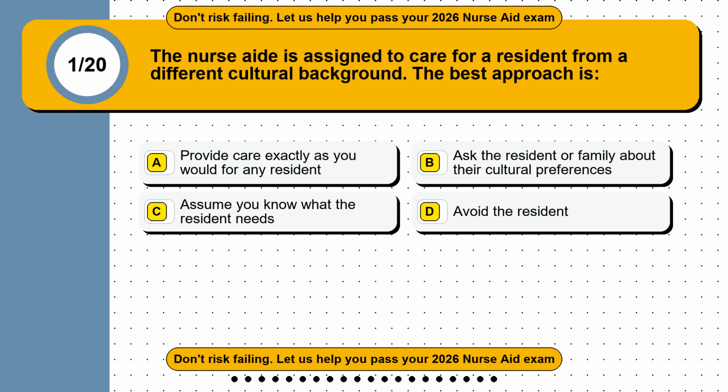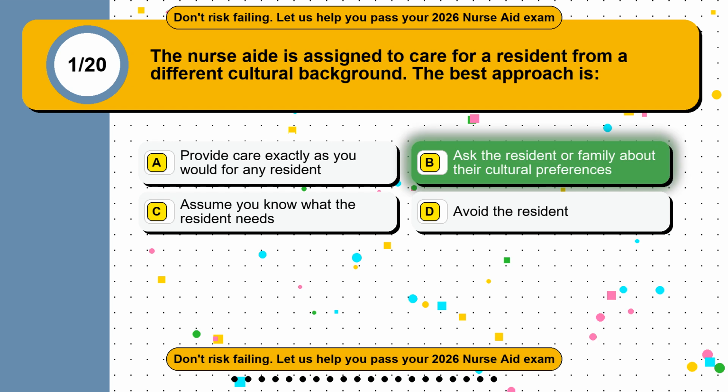Question 1. The nurse aide is assigned to care for a resident from a different cultural background. The best approach is: Option A, provide care exactly as you would for any resident. Option B, ask the resident or family about their cultural preferences. Option C, assume you know what the resident needs. Option D, avoid the resident. The correct answer is option B. Ask the resident or family about their cultural preferences.